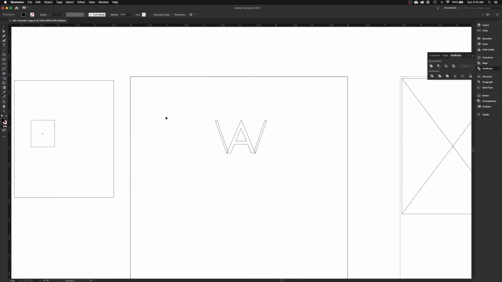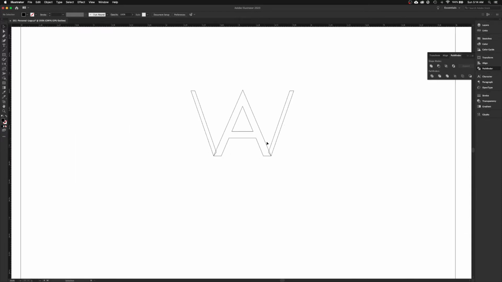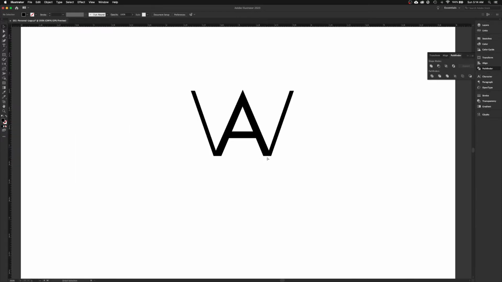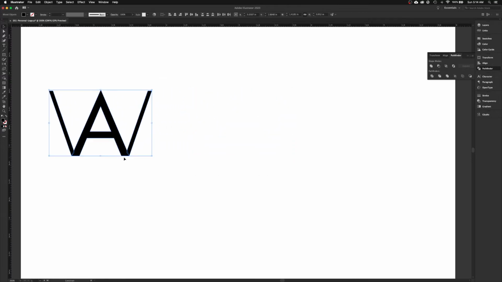If we do Command Y and go into outline view, you can see that it's a combination of shapes. So I may want, at some point when I'm going to color, I may want these stripes to be a different color and the A to be another color. So I'm going to keep it in individual shapes. So it's 3 individual shapes. But I'm also going to copy it over.